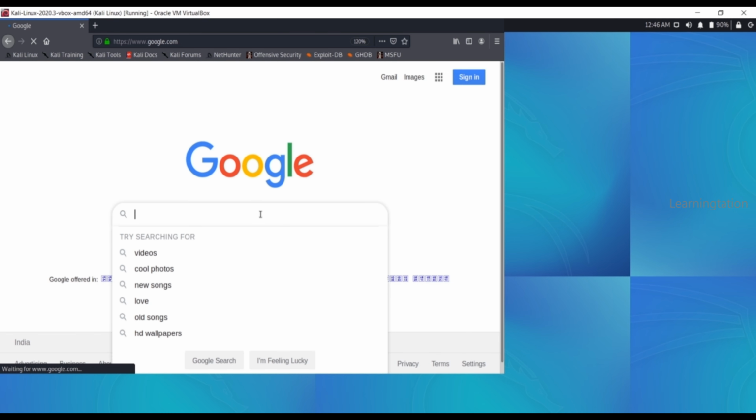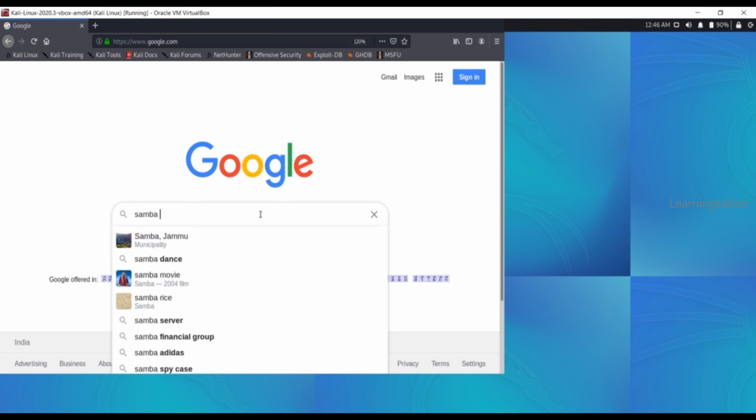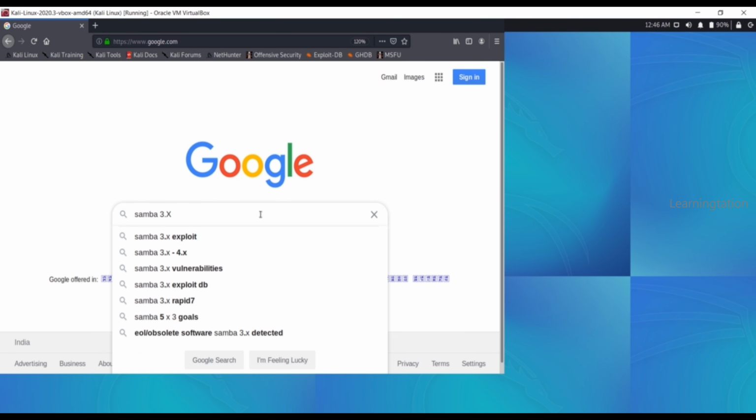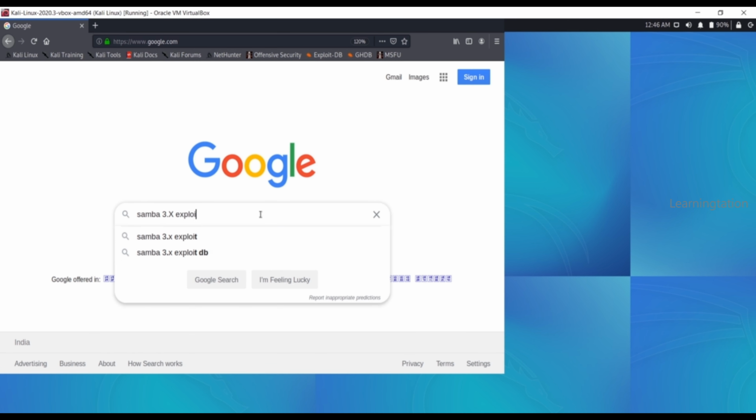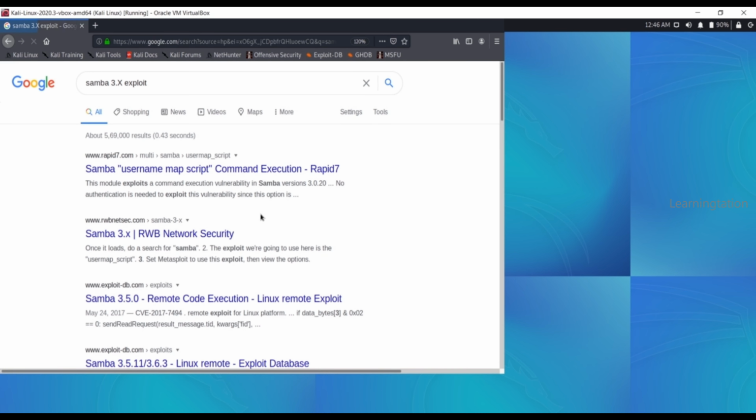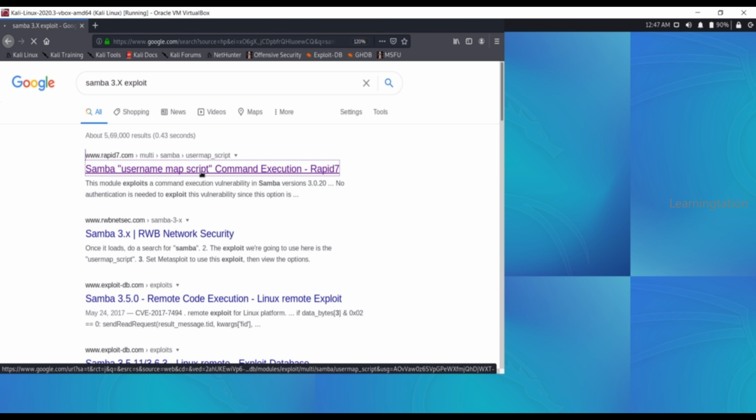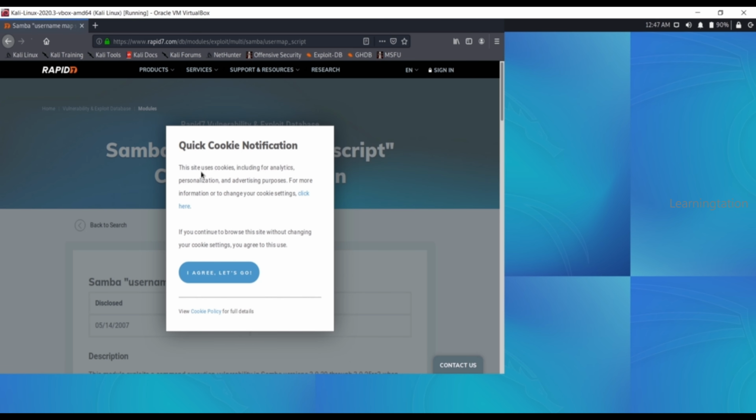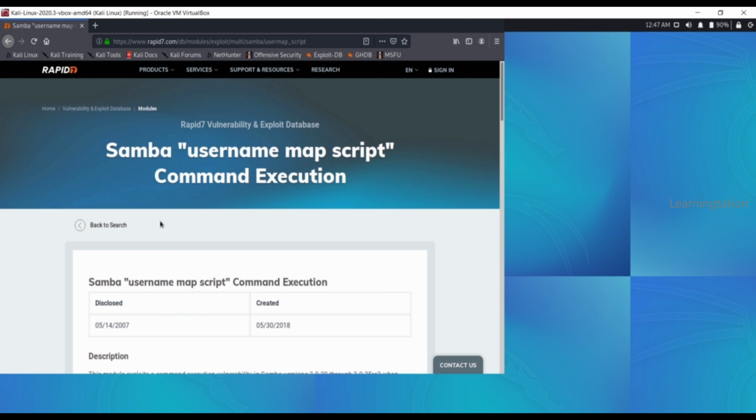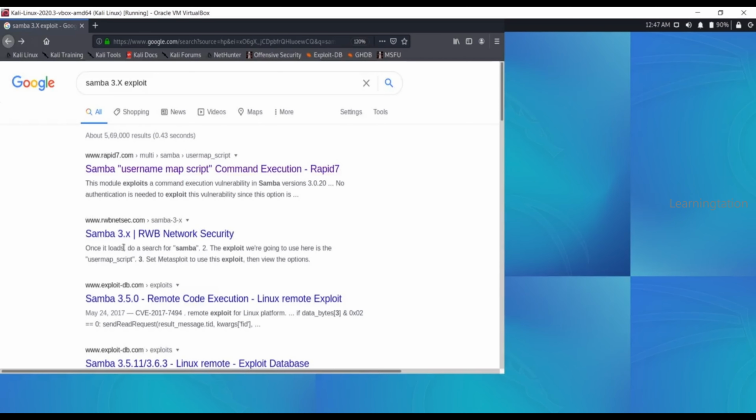So now here I'm going to search Samba 3.x exploit and hit enter. We will see that there are a number of results, but we are interested in Rapid7. Rapid7 is the company that makes the Metasploit framework. So that's why we choose this particular exploit.